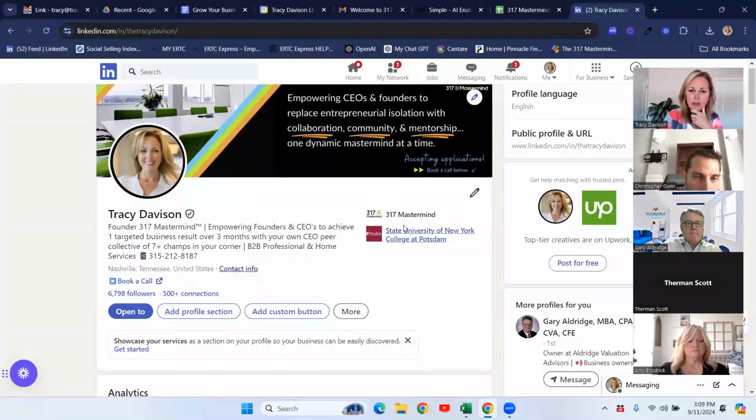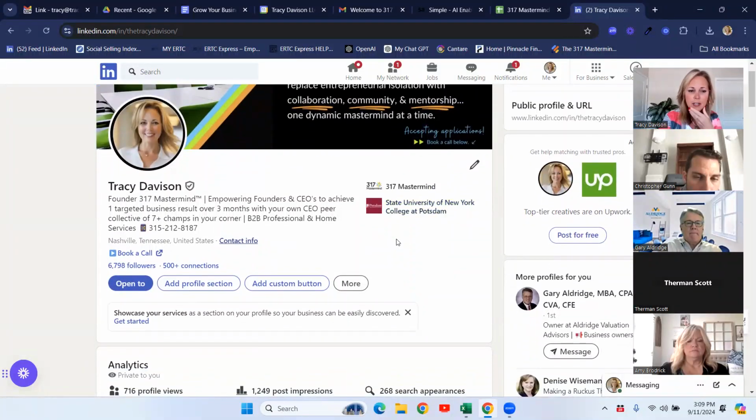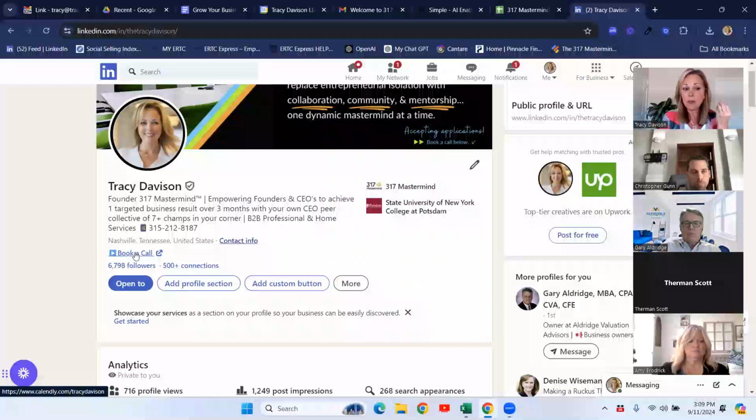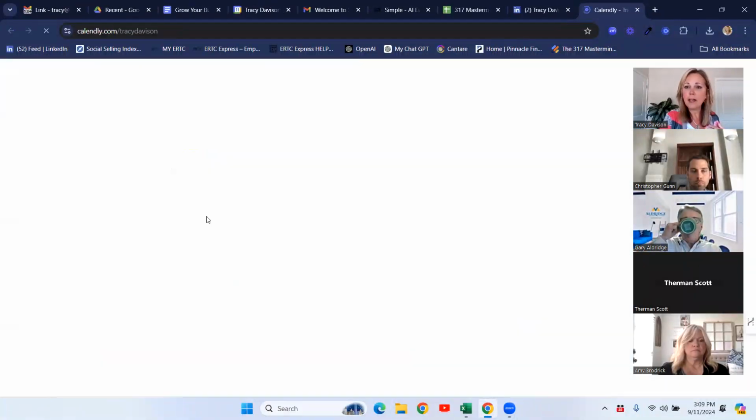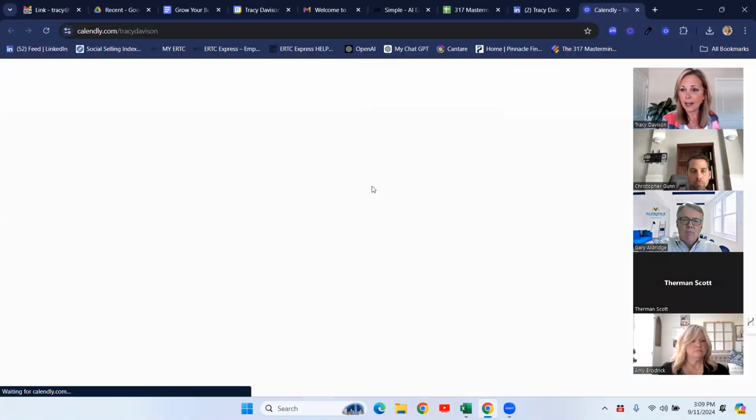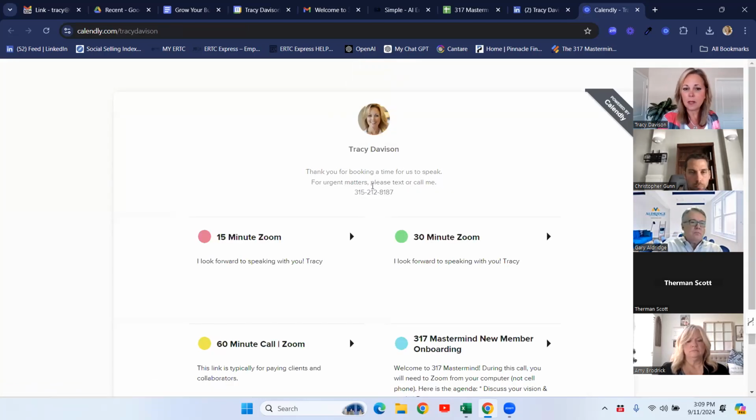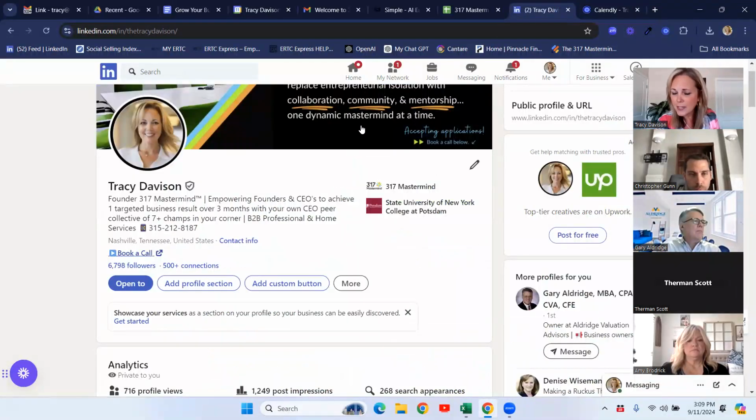Definitely want to add your university if you attended college, and then this call to action button, this custom button. LinkedIn is always adding new features. This was a really cool feature that they added about a year ago. You can write in the words that you want it to say. I typed in book a call. And then when people click on that, it takes them to my Calendly account. This is one of the ways that people are getting onto my calendar. Simple time saver. You don't need to do it. You can set it and forget it.